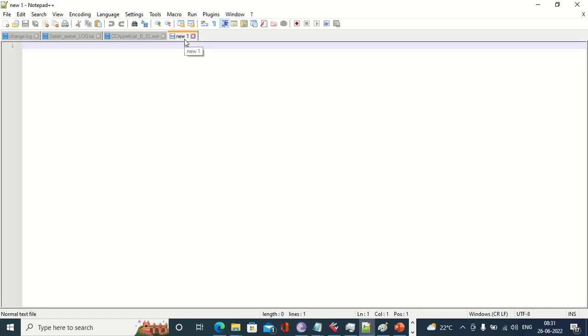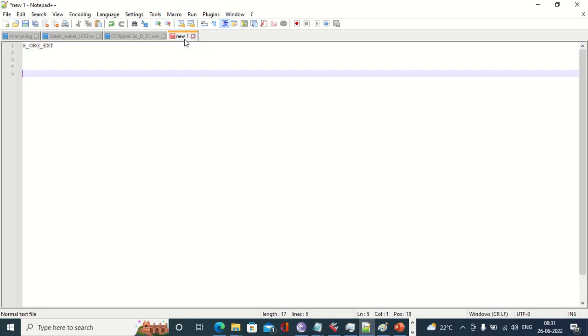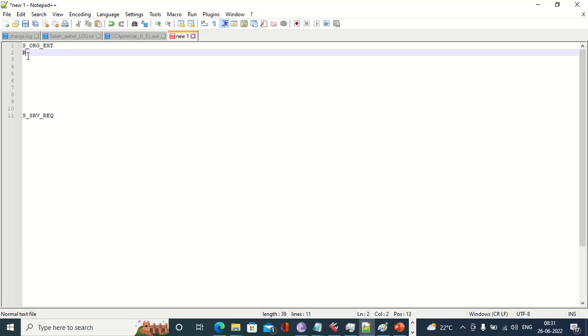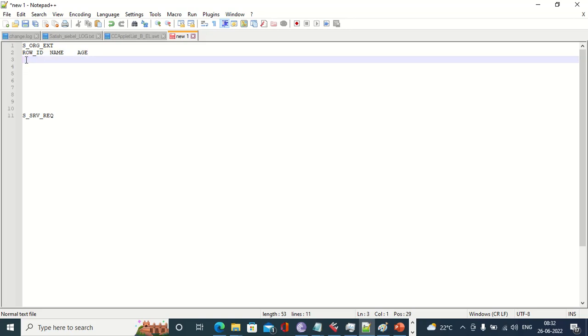Assume that there is a table called S_ORG_EXT, and I have one more table called S_SRV_REQ. In the first table I will have a column called row id, a column called name, and a column called age, three different columns. Here I have a row with 1-abc, then the name called associate, and the age 32.